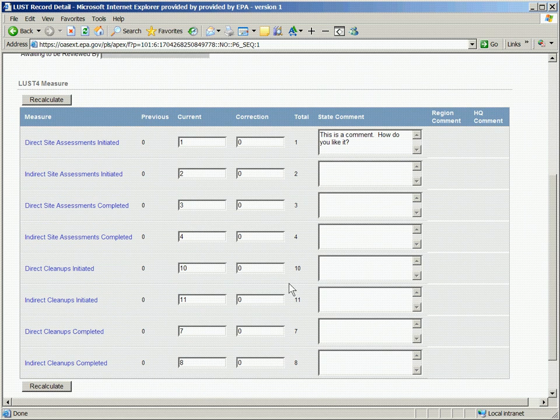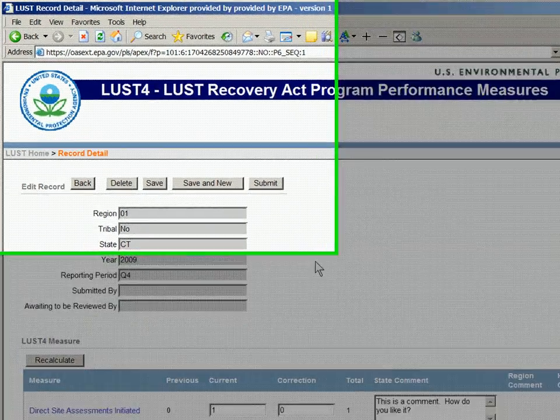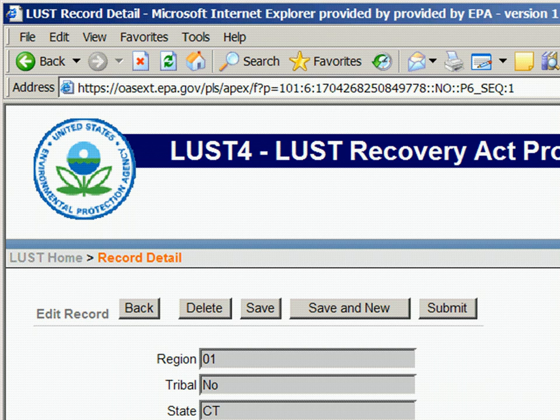Eventually, I or my supervisor or whoever in the state is going to be responsible for finally submitting these records to the regional user will use the Submit button. What Submit does is it saves the record and changes its status such that it is no longer editable by the state, but in fact has been essentially sent to the region. It's not actually going anywhere, it's all in one database, but logically it goes to the region for regional attention.